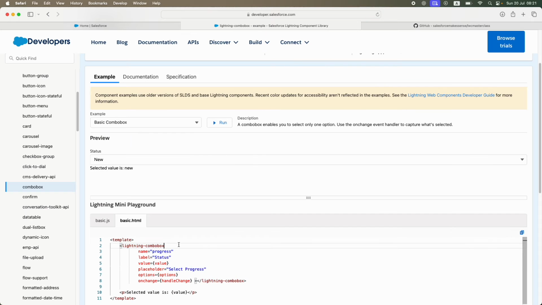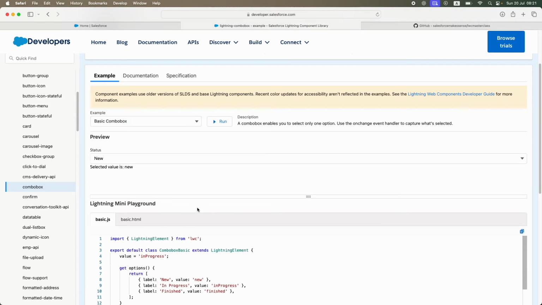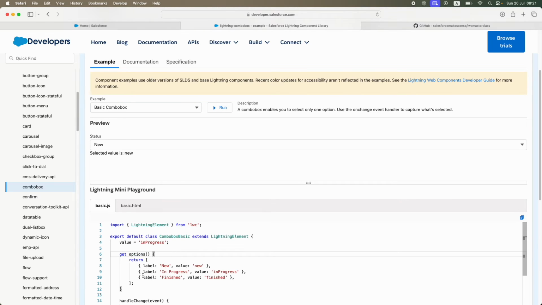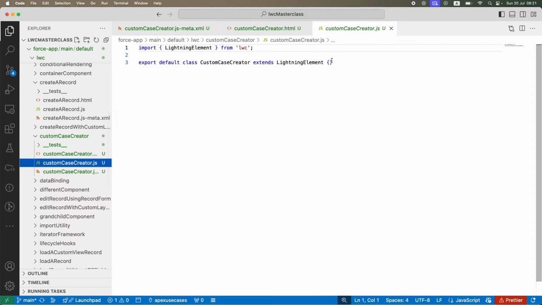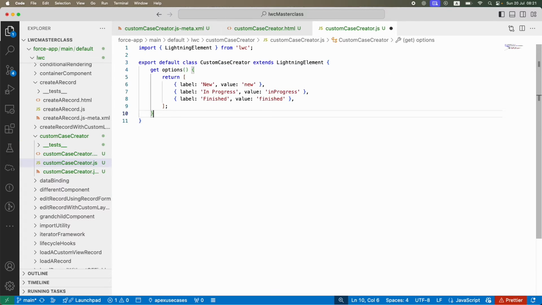What are these options? I copied the code from here. Let's look at the JS file. It says options are here, and you can just have a label and a value around it. For now, I'm just going to keep this as is, and I'll just replace the values. We'll tweak it later. So this is my options. This will be inside my JS file, and these are my options.